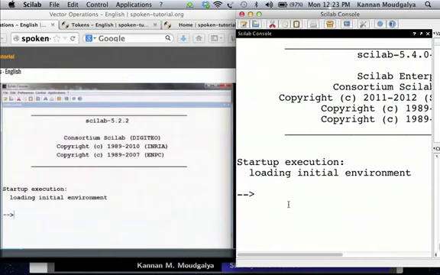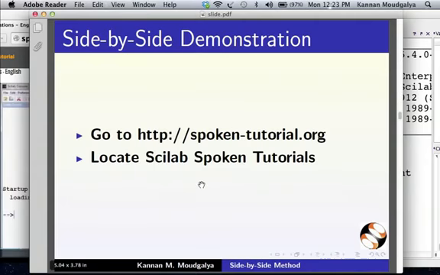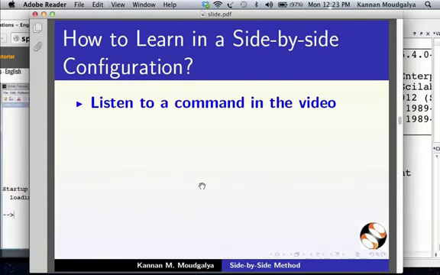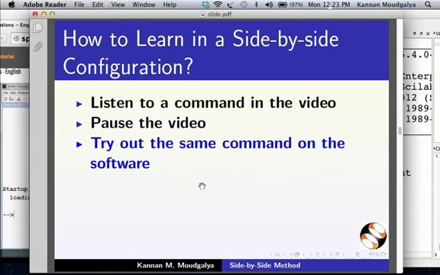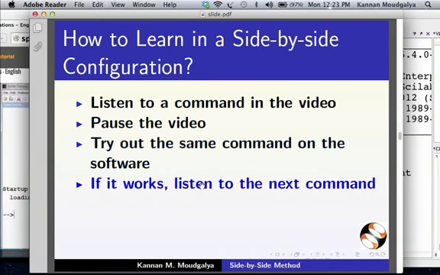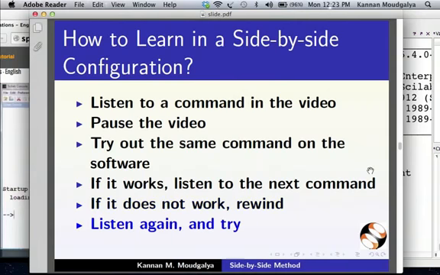What do we do next? Let us go to the next slide. Play the video, listen to a command in the spoken tutorial, pause the video, try out the same command on the software. If the command works, listen to the next command. If it does not work, rewind the tutorial, listen again and try, repeat. Let me demonstrate this using Scilab.